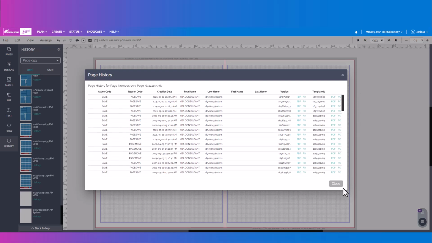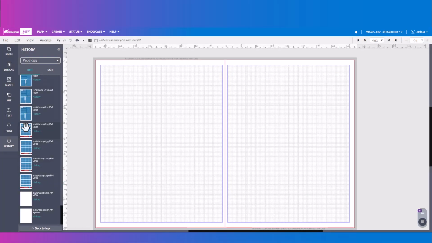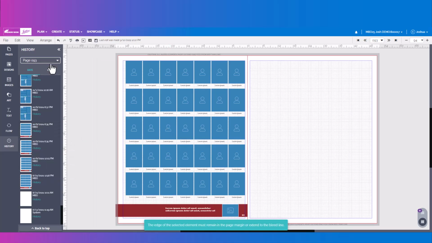If you need to return a page from a previous save, just click and hold on the page, and then drag it to the corresponding page. Then you can let go, and the page from your history will take over.